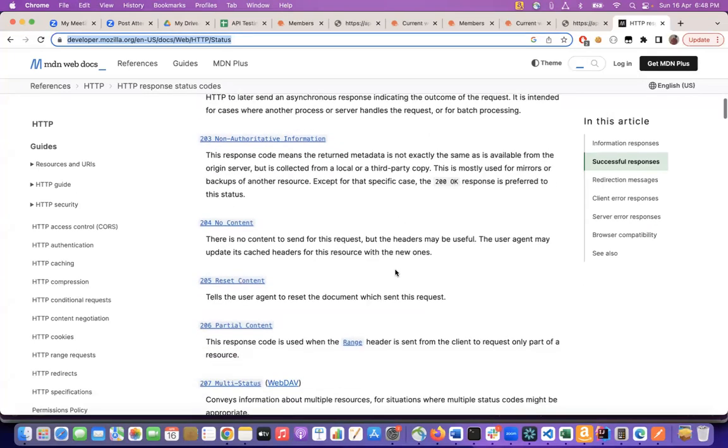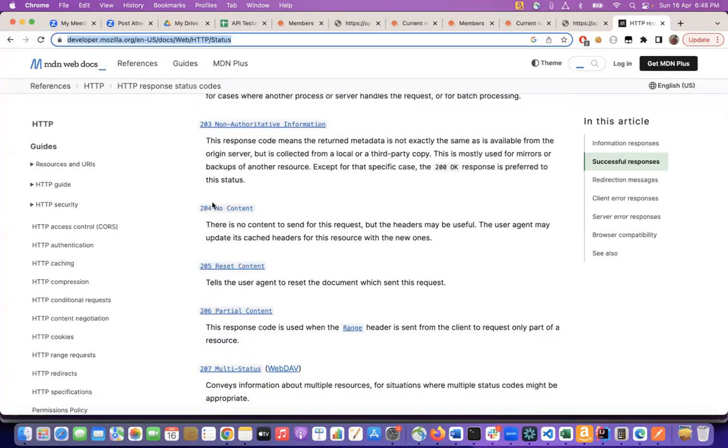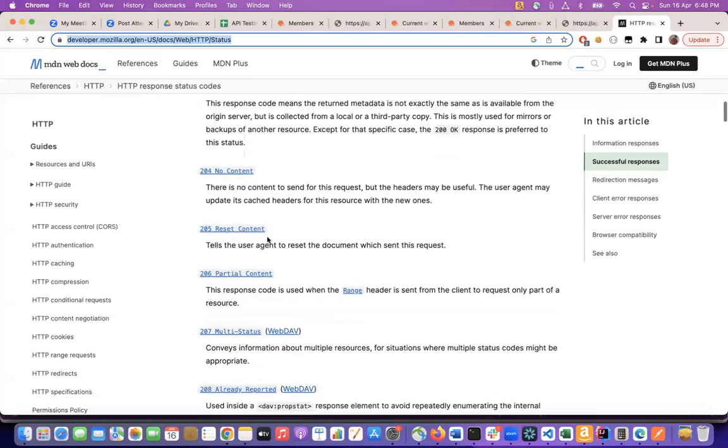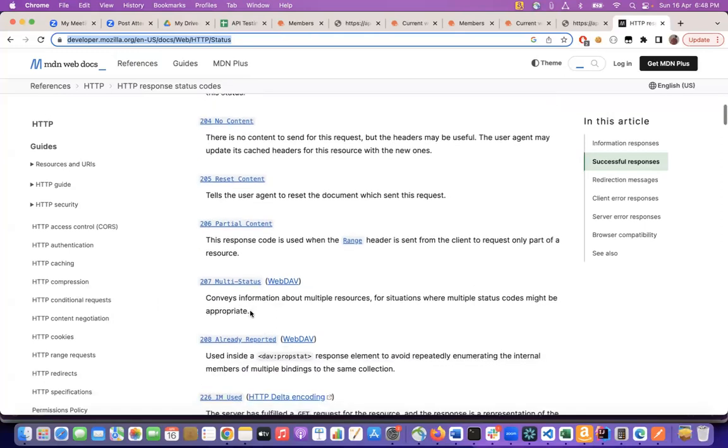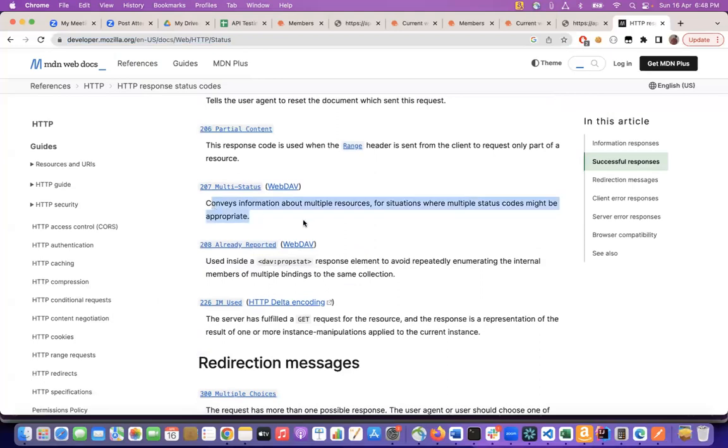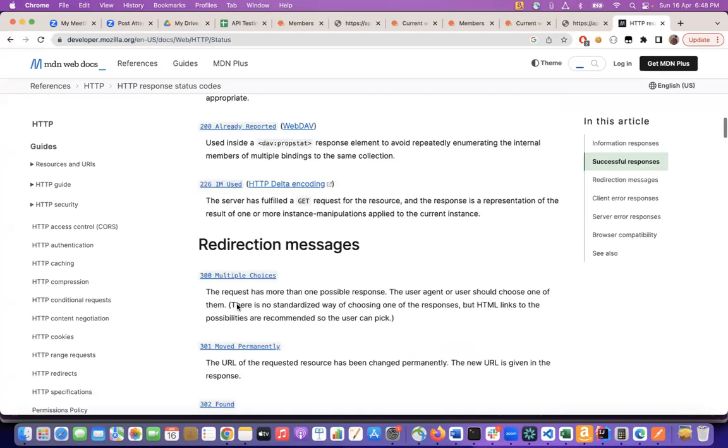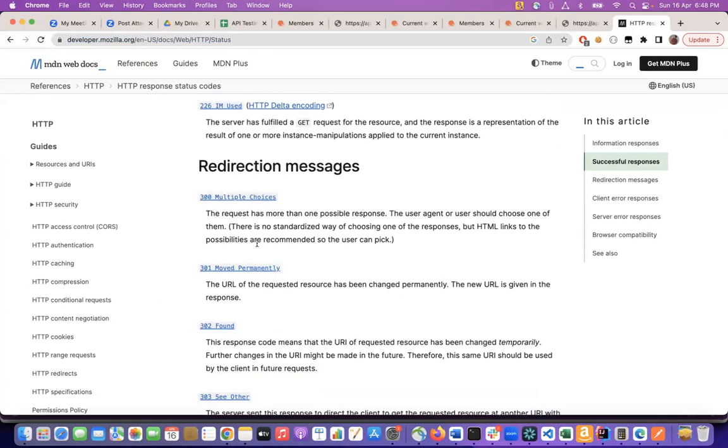There are a few more status codes, right? You can just look at the status codes. These are the industry standard that is actually documented on developer.mozilla. Only partial content is received, content is reset, right? I think it's not that much used. Multiple choices are there, right? And 300s are redirects.